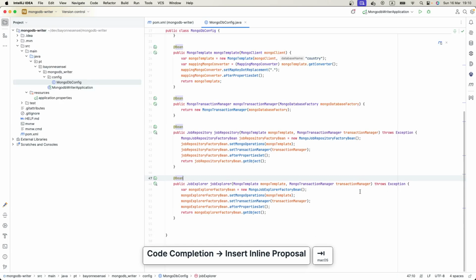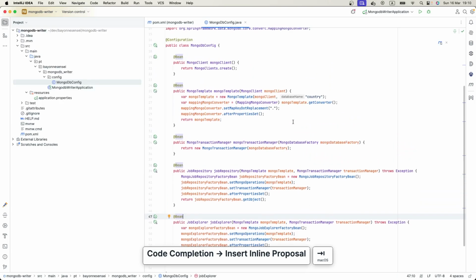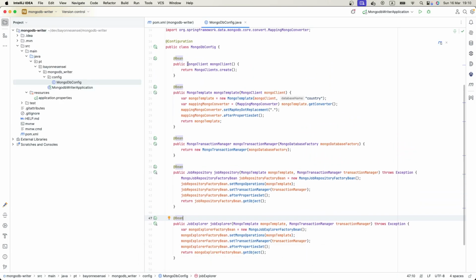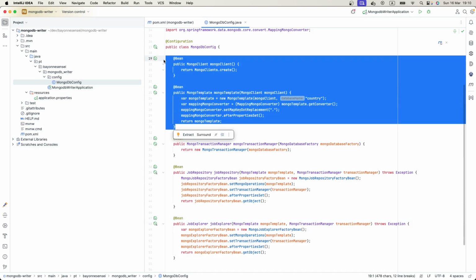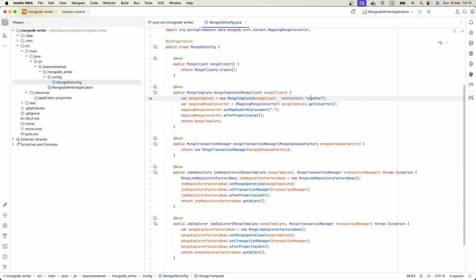So now what we have here is the Mongo client. This is actually the first part, just setting up the Mongo client in order to use MongoDB as our data source, where the database is country.